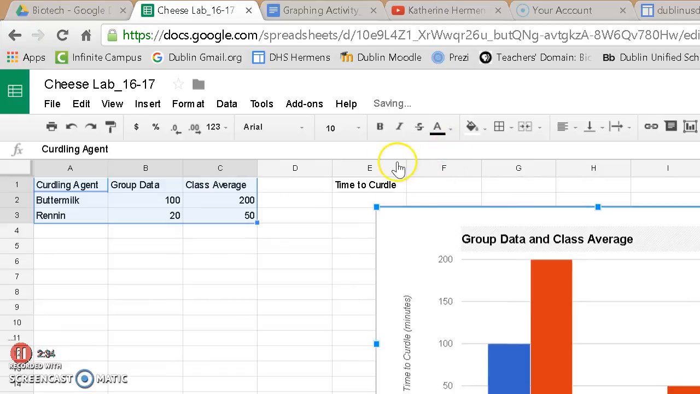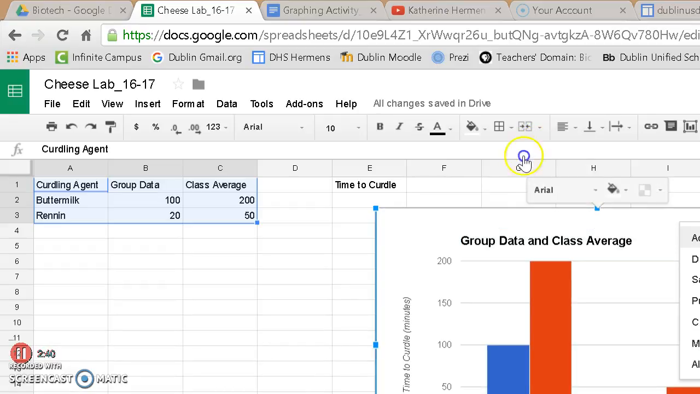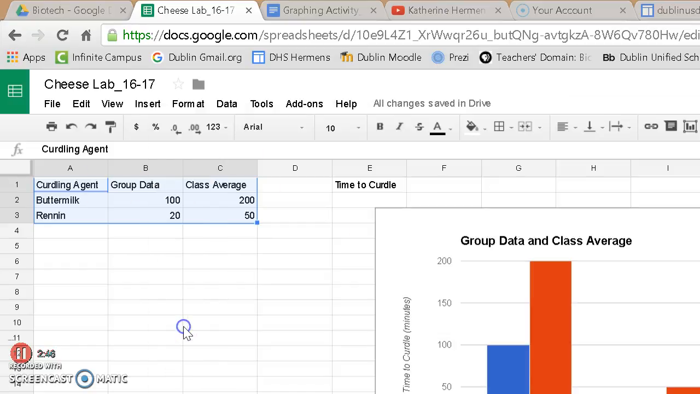Now if I forgot to change something, like, oh my gosh, I forgot to change the title, I can click on it, but I could also go back to advanced edit and I can change it that way as well. Okay, and I can change anything I might have forgotten. And so this is where I would create another sheet to graph the volume of curds, and then I would create another sheet to graph the volume of whey. Okay, doing the exact same thing each time.